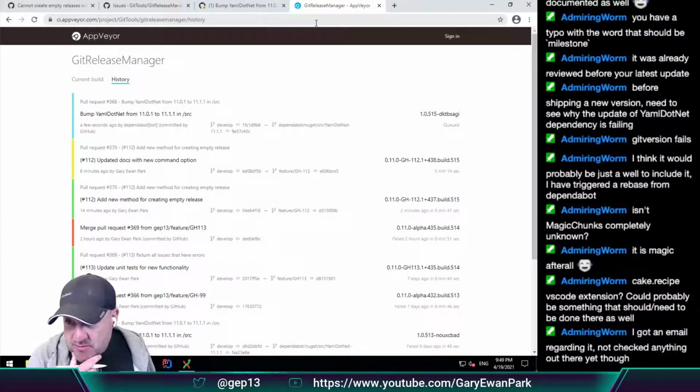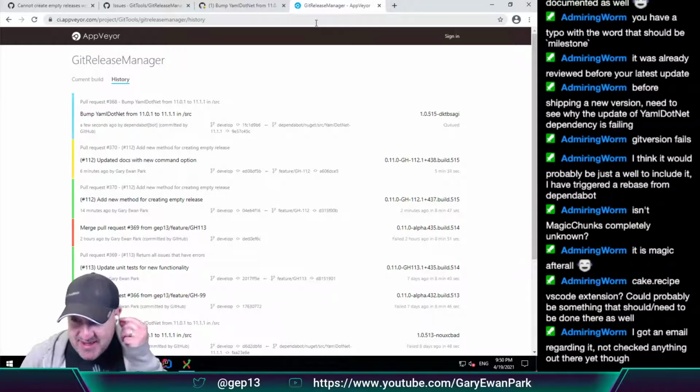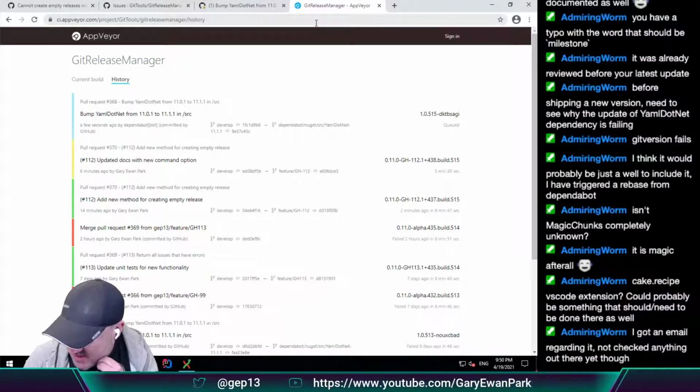So the cake.recipe VS Code extension could probably be something that needs to be done there as well. Yeah, there probably is stuff we need to do there. There's probably lots of open dependabot PRs, if nothing else. That could be a quick win, actually, getting a new one of those out.